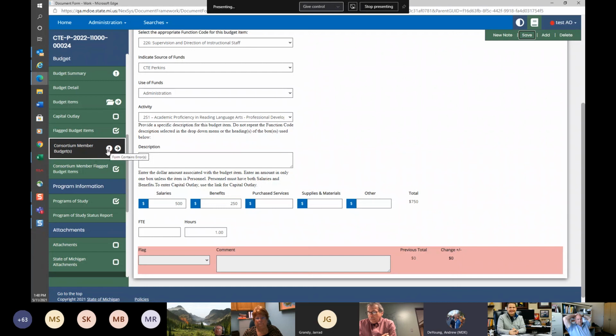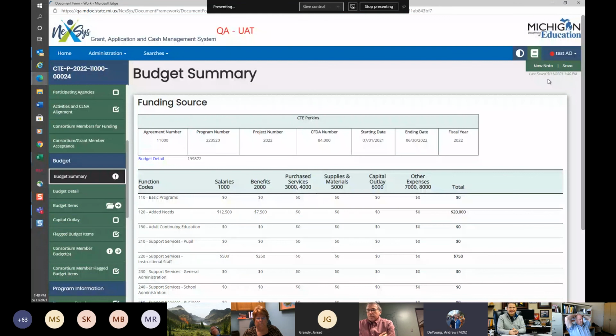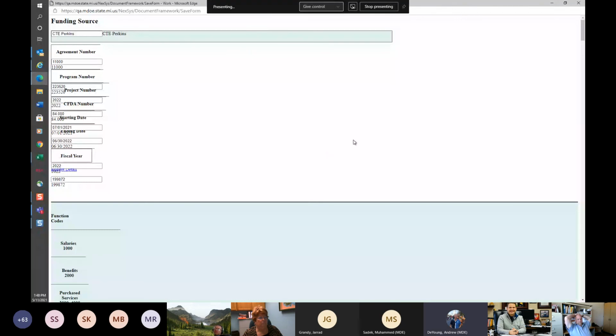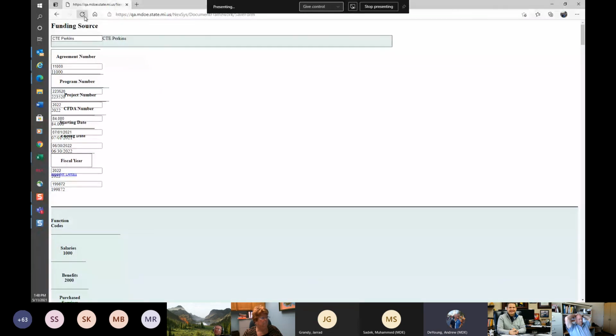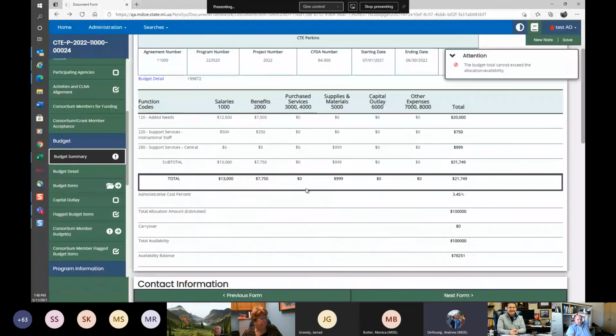I think if you come up to budget summary, that's where you get the error message that says you have to have a minimum of $15,000 per consortium member. Whoop! Oh, wow. I don't know what that is. That's a new one. That's like some sort of weird view. I don't know what happened right there. Now I'm getting a strange error. Not sure what happened, I'll be honest with you.